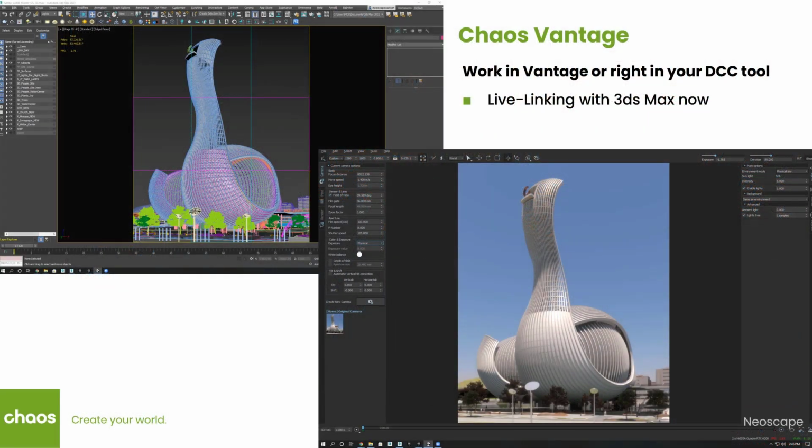Also, here's a quick example of what it's like to work in live linking. In the upper left is 3ds Max, what you normally see when you're modeling, and the lower right is the same scene in Vantage live linked. So now you're modeling on the left, and you see what it's like here. It's a modeler's dream come true. We're going to be bringing this capability to other applications where V-Ray is later on this year. So more live linking will be possible in products like Maya, for example.